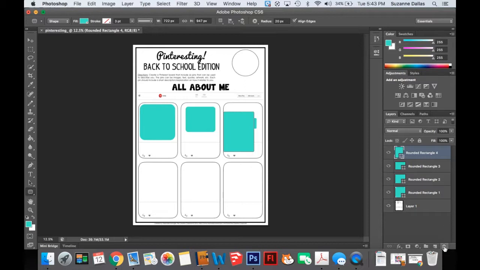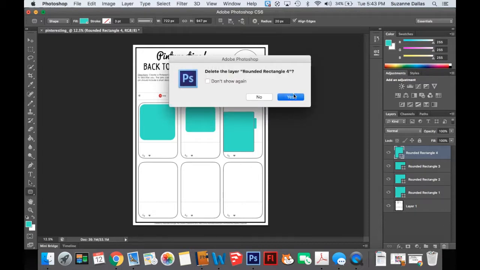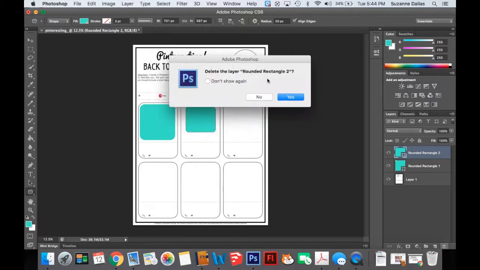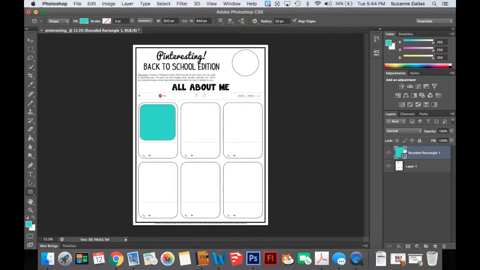So I'm going to go ahead and delete that one. Yes, I'm going to double check. Okay, I'm going to go ahead and delete that one. So anytime you make a mistake, you don't have to start over. You can just verify and delete the layers you want. I only want to start with this layer, which is my Pinteresting template.